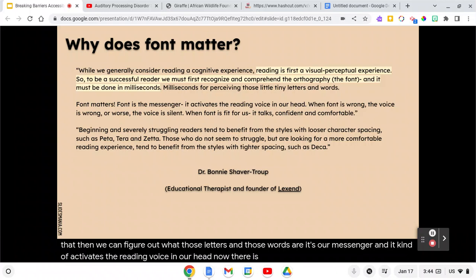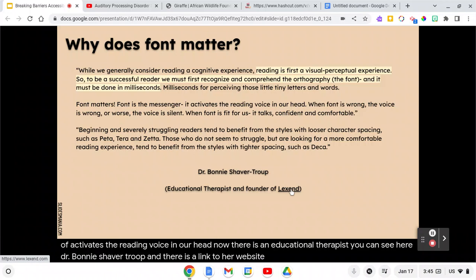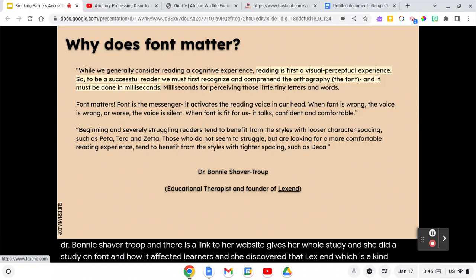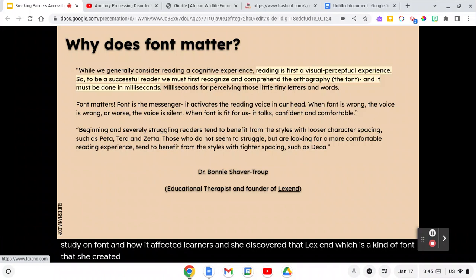Now, there is an educational therapist. You can see here, Dr. Bonnie Shaver-Troop, and there is a link to her website, gives her whole study. And she did a study on font and how it affected learners. And she discovered that Lexend, which is a kind of font that she created, is better for students than what we typically use.